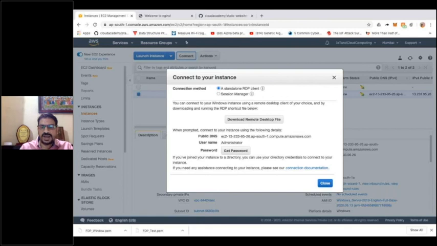download remote desktop file. So if you want to connect to the Windows operating system, other than the secure shell, which is SSH, which we use in Ubuntu and other Linux operating systems, for Windows we use remote desktop connection. So for that we have to download a remote desktop file. That file will be used for the remote desktop connection. So I'll just download the remote desktop file.